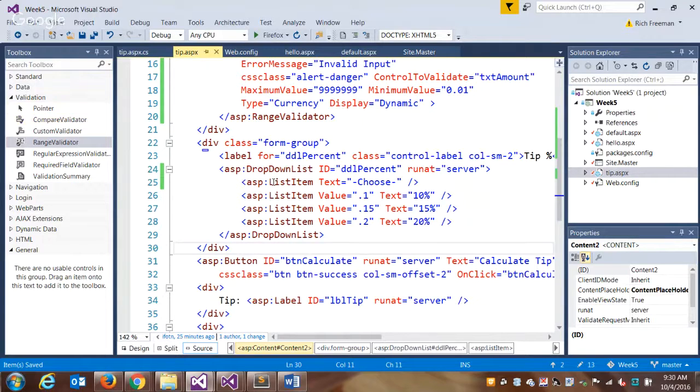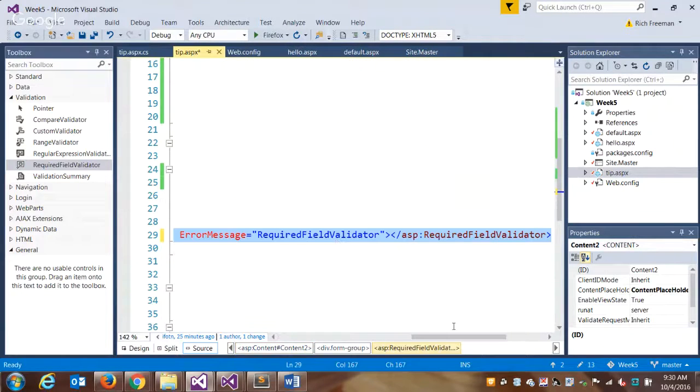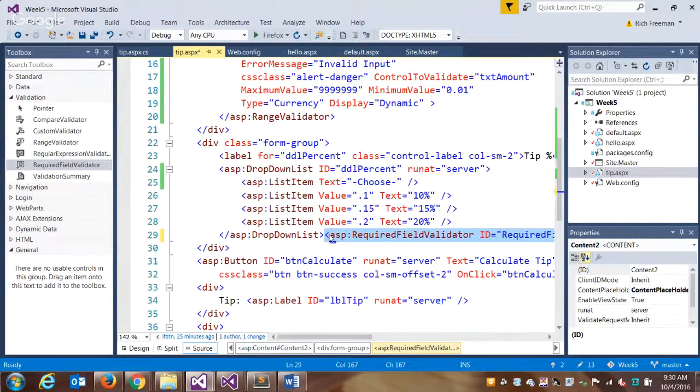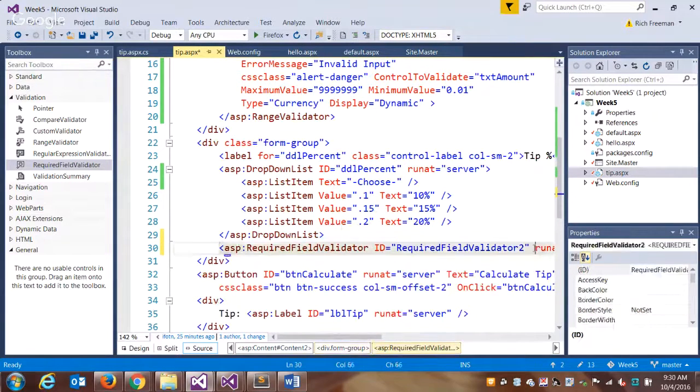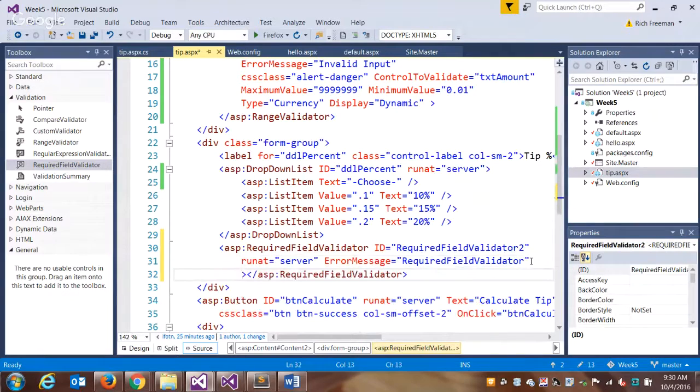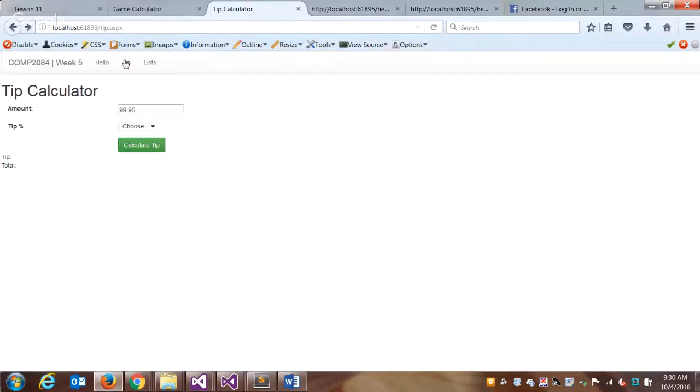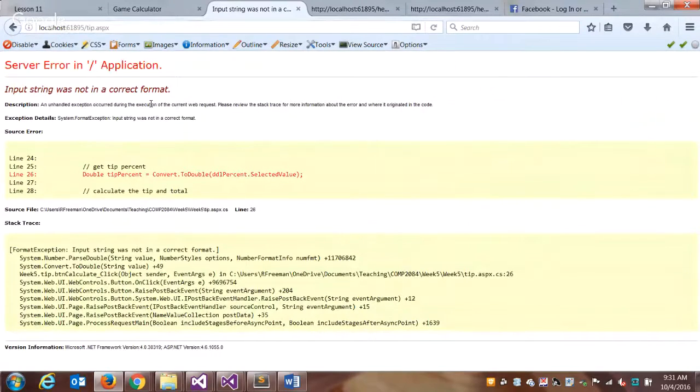We could try required. Let's try it and see. Let me drag one on. I'll add the control to validate as DDL%. I'll just leave the error message right now. We'll see if it works. So I have a field saying my dropdown is required. But that doesn't catch it. It considers that first choice as valid.